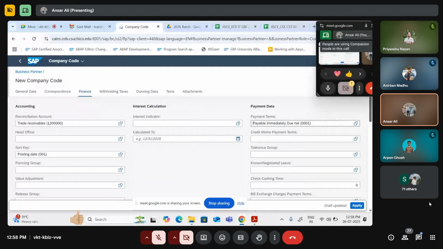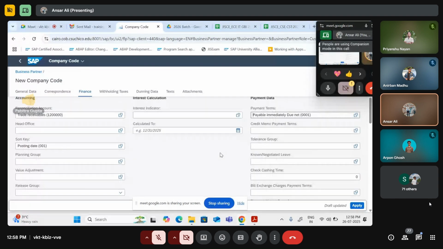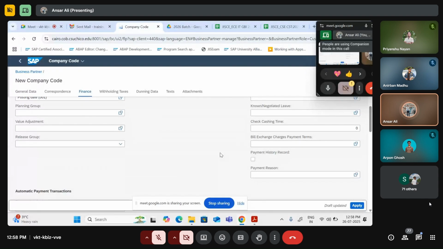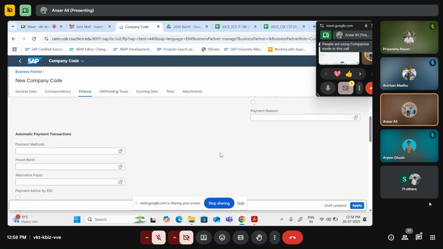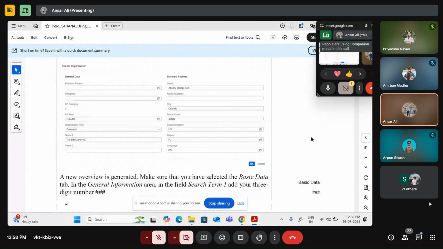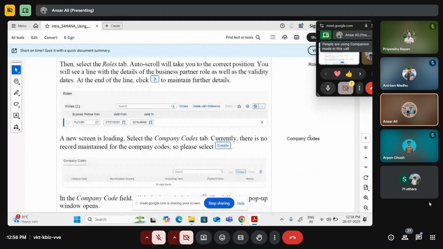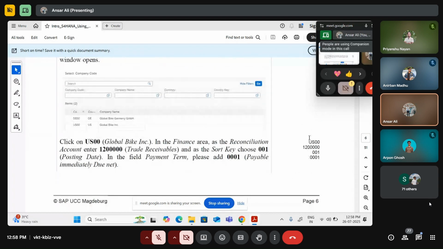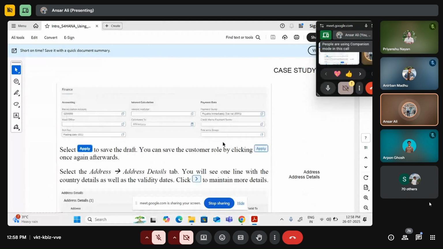Okay. Now, the data we have to fill under new company code, I think no need to enter any other data as of now. Now if I go back to the PDF, these are the basic data, the roles, company code, it is US00, short key, payment receivable, we have already entered. Now we have to click on the apply.